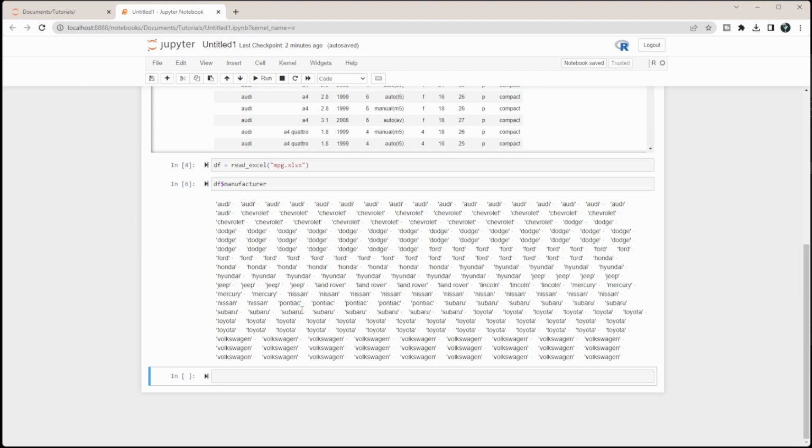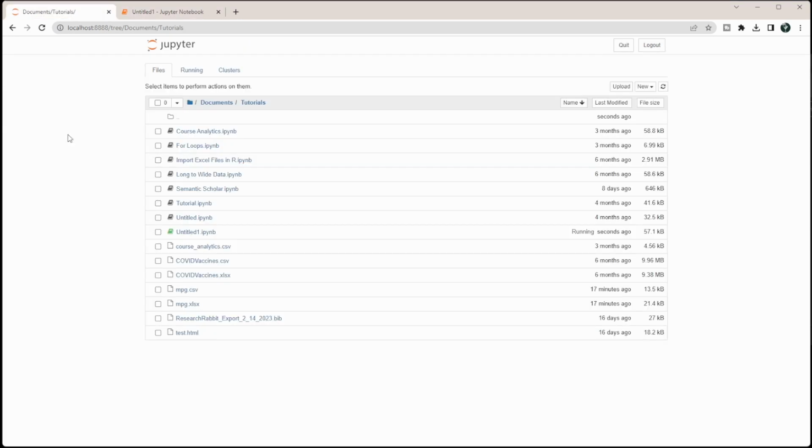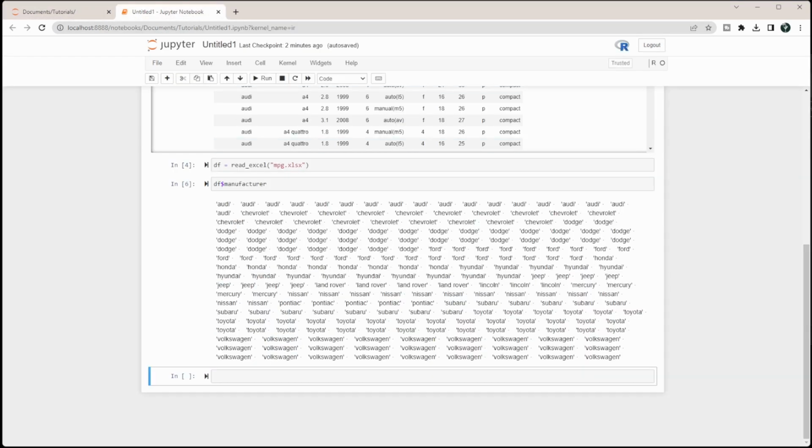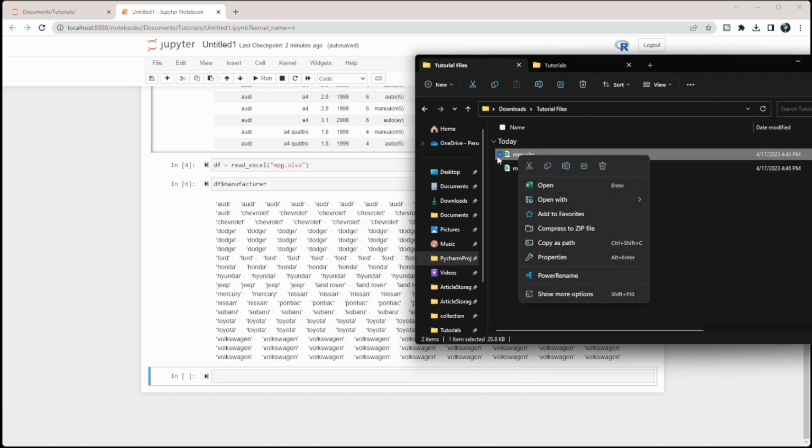And this is all you really need to do if your file is in the same folder. But what if it's not in the same folder? What I did as an example is I put this same Excel file in a folder under my downloads. You can see that this one's under my documents, tutorials, and this folder is under my downloads. So it's not even in the same folder. So now I need to give this function the full file path and not just the name of the file.